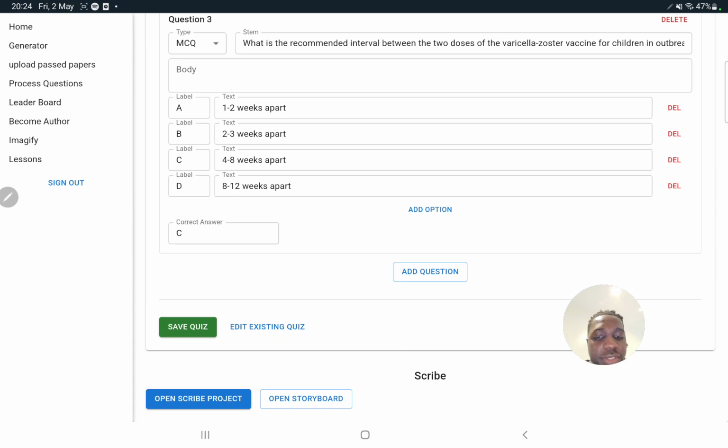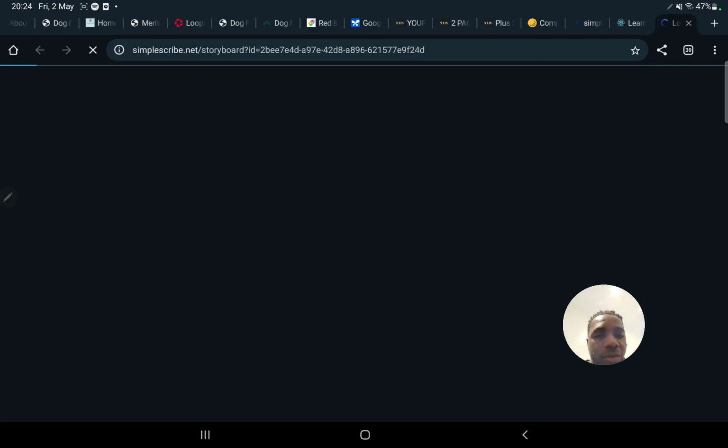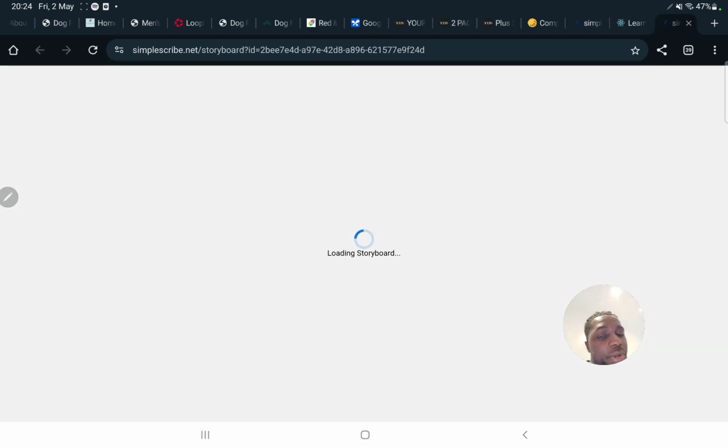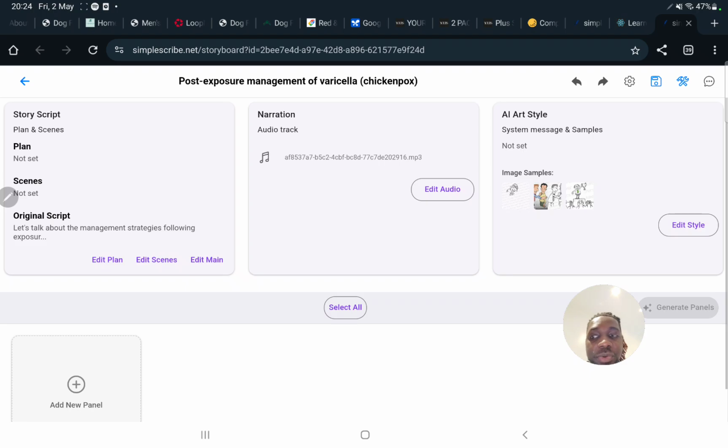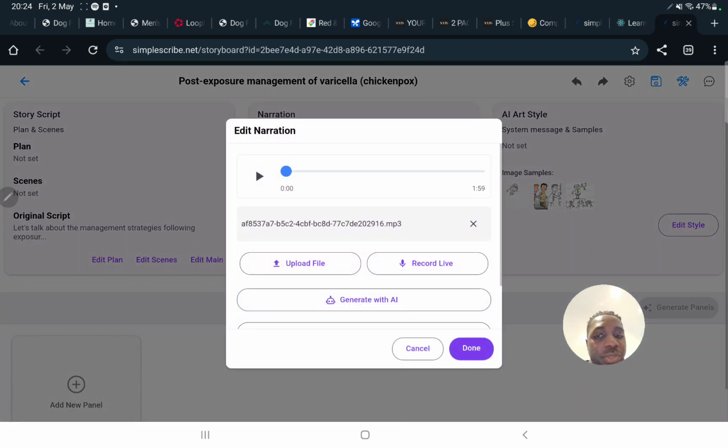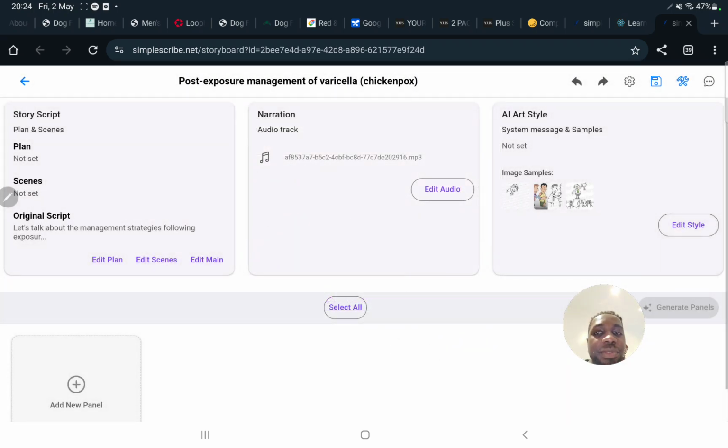Next thing I want to do, this is just a notification, you can ignore that, is open the storyboard. Since everything is saved, I'm fine. I can just click open storyboard. This will open in a new tab and show me the storyboard. So the audio, make sure it's the same audio about chickenpox. Let's talk about the management strategies following... Okay, great. And you see it's already done the title for you. This is chickenpox. It's put it into a folder. It really has done a lot of work for us already.